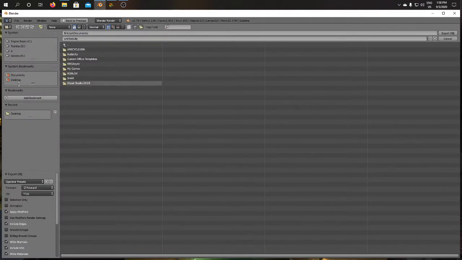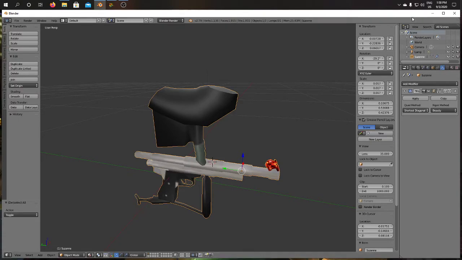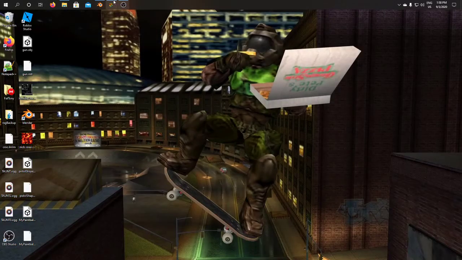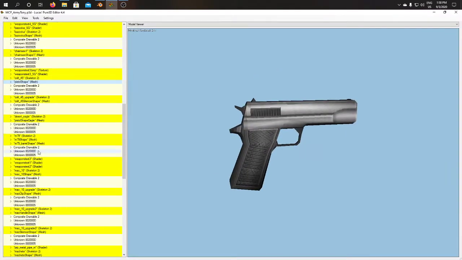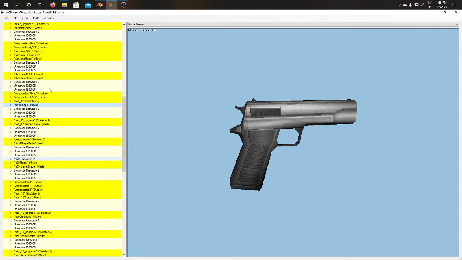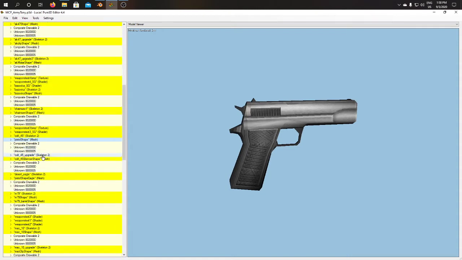So we're going to export that as an OBJ, which put it on the desktop. We're going to call it my paintball gun. Export that. Okay, that's that part done. Now inside of here, where did it go? Okay, here.